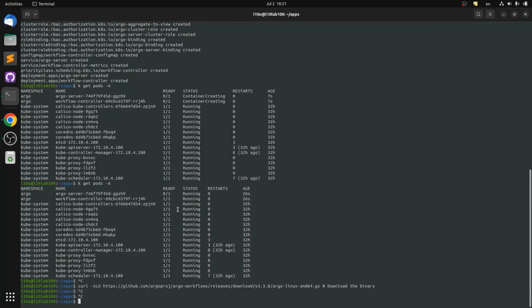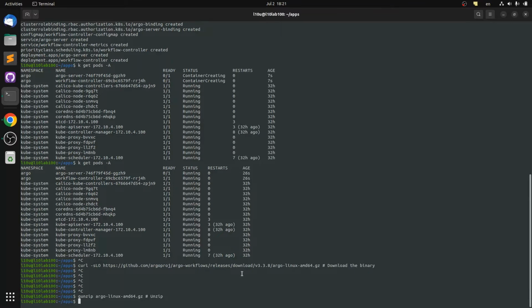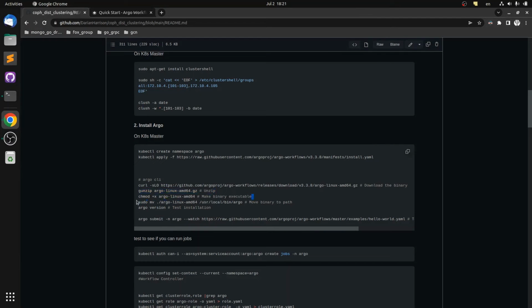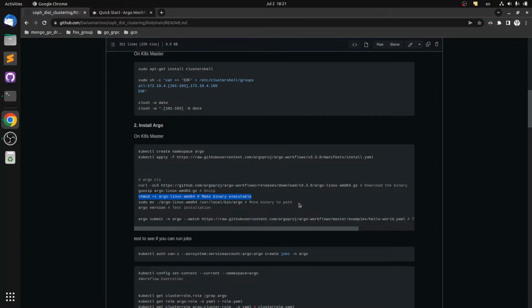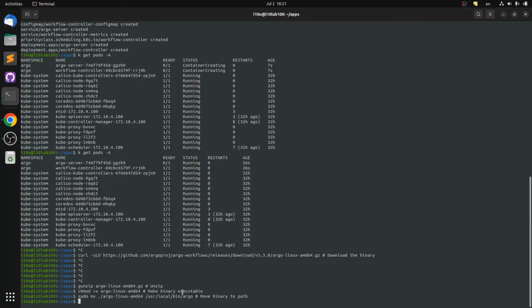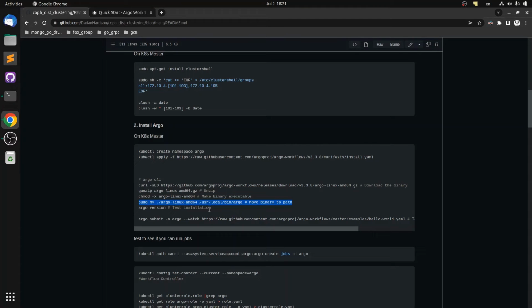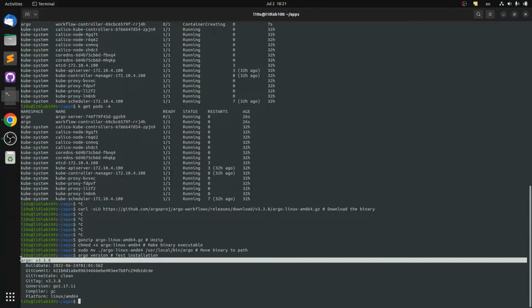Okay, never mind. So let's unzip this downloaded client binary. Let's give it executable permissions. Go ahead and move it to the Argo. Okay, let's test that our Argo version got installed, and there it is. So we have the latest version as of today.